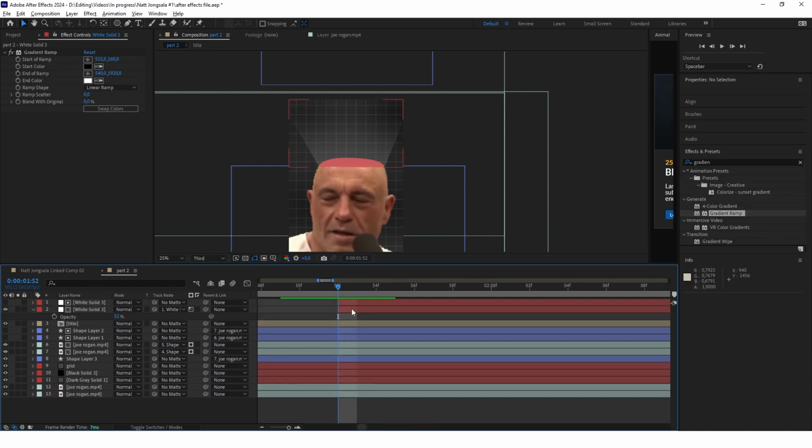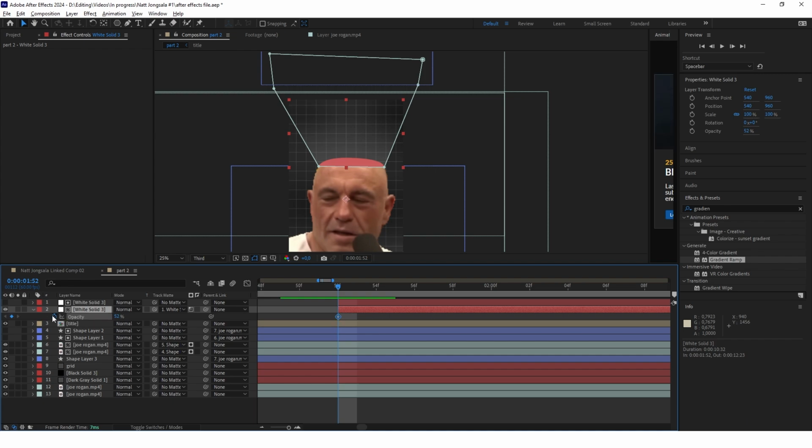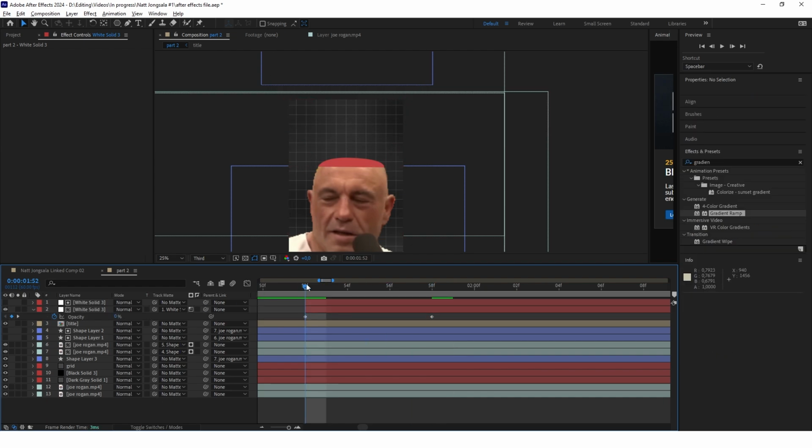And now also we want to keyframe the opacity of this bottom white solid, so at the start keyframe the opacity, go a couple frames ahead and keyframe the opacity again, go to the first keyframe and set the opacity to 0. This way this light effect is animated.